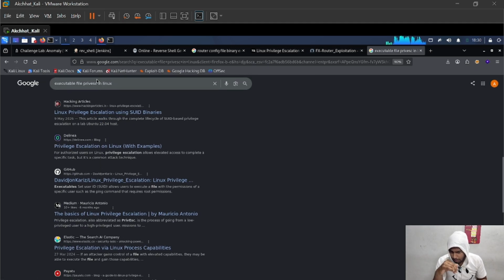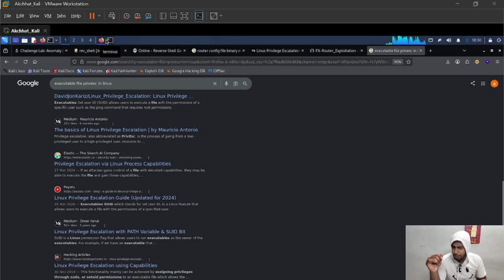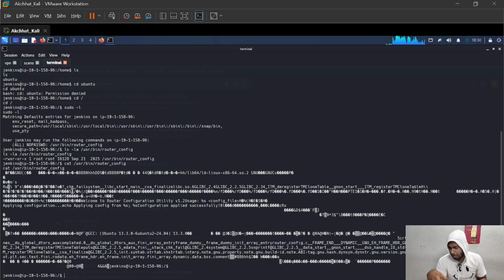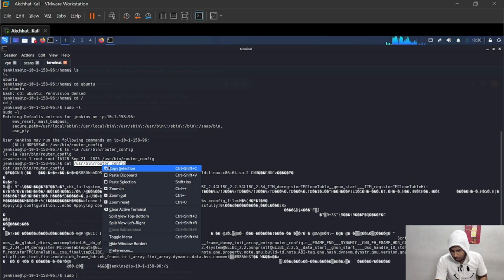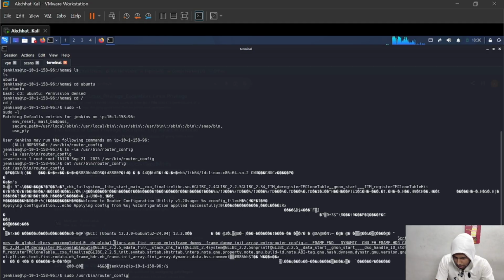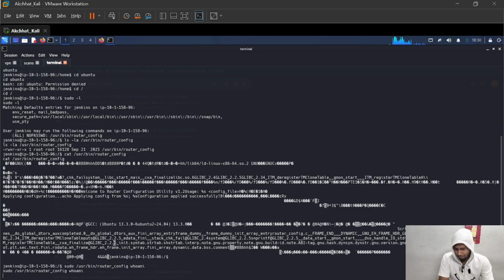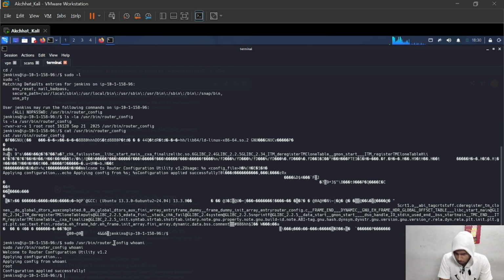Okay, let me just try something that comes to my mind. What if we do something as sudo and we specify this binary file and we do something as whoami? Okay, this works. This works. We get a whoami as root here, guys.